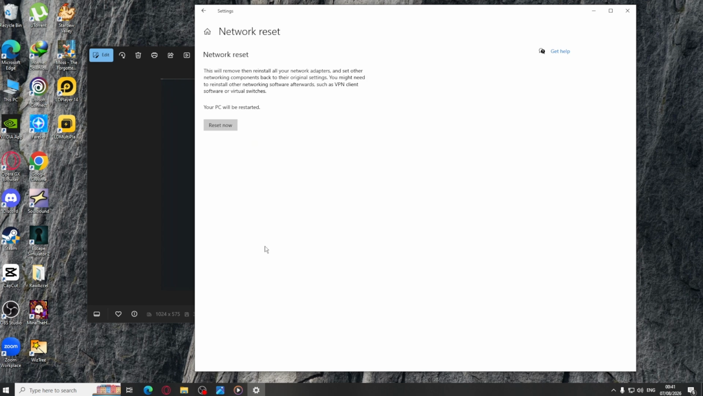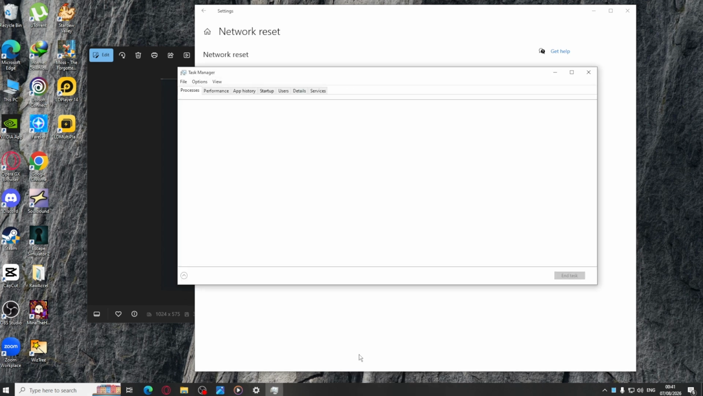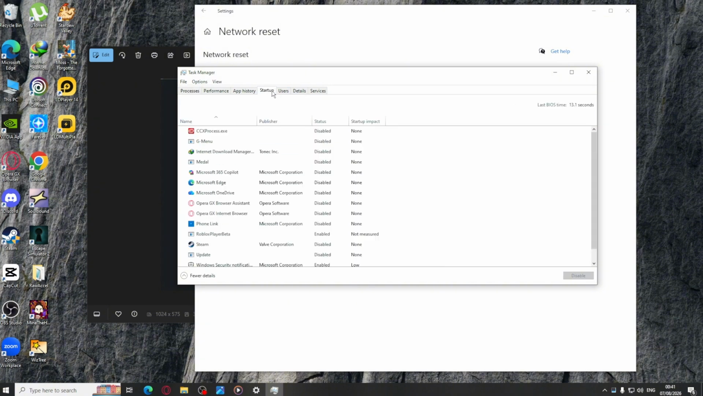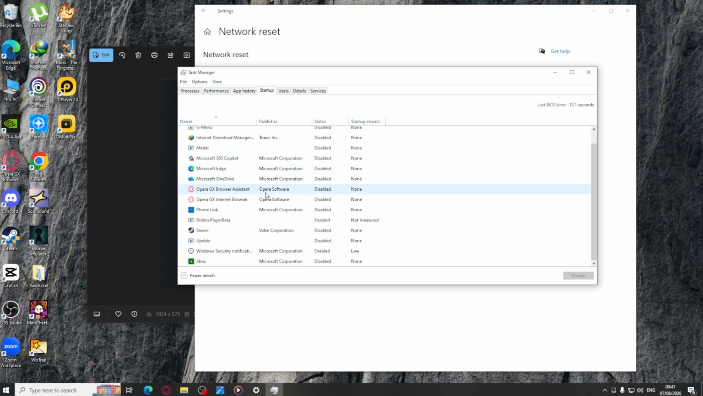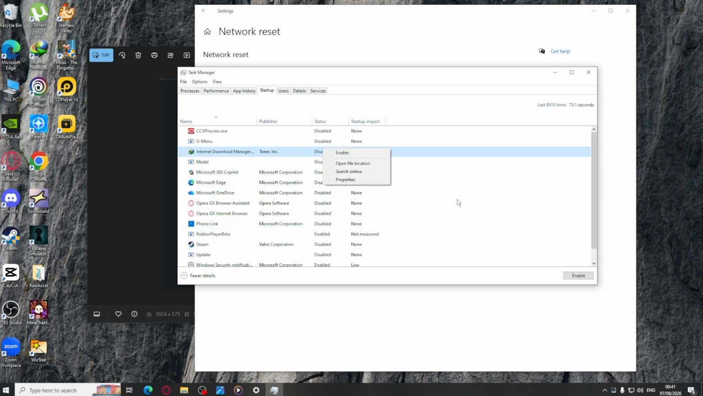Open Task Manager, go to Startup Apps, and confirm both Riot Client Services and VGC Tray are enabled. If either is disabled, right-click and enable it, then restart your PC.